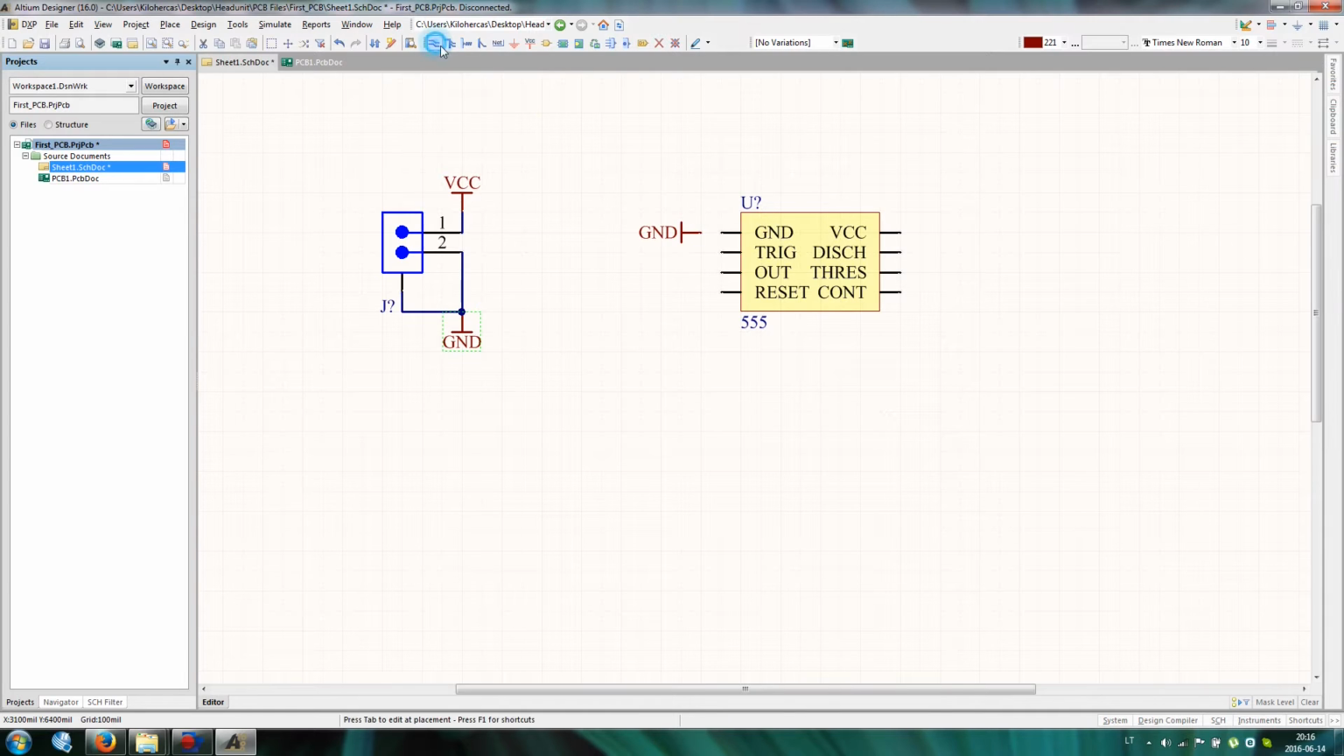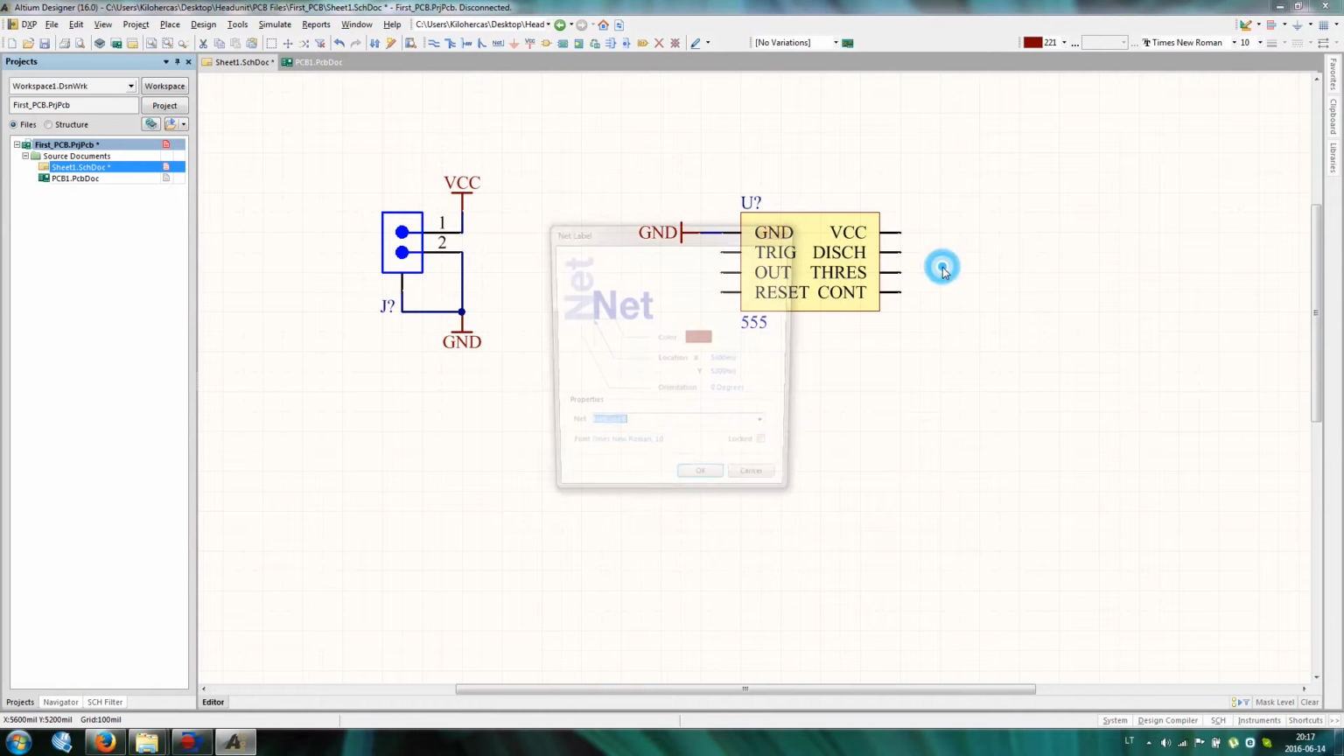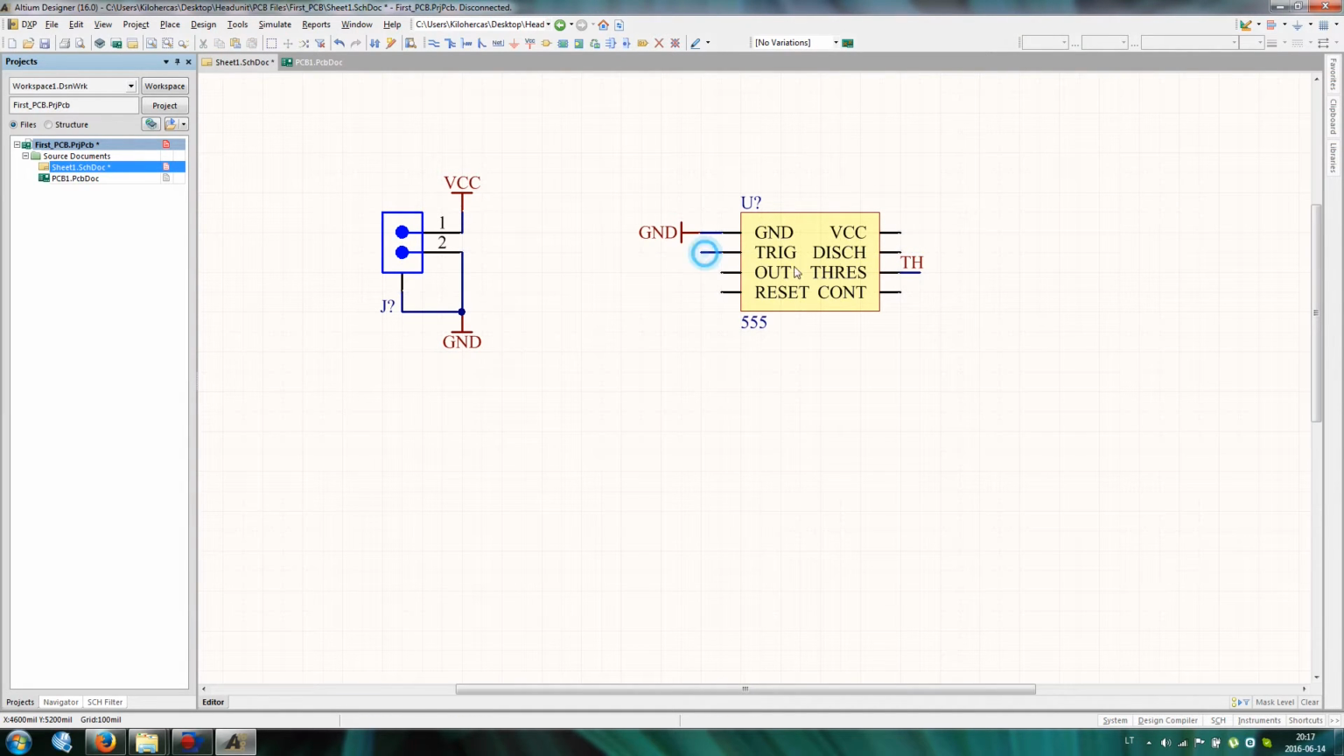Also, we don't need to use these. These are just to make it simple and nice. We can use nets like this. If we make it threshold and we copy that here, these pins will be connected together, so we don't need to make a loop like this. Now if we press Shift and the left button of the mouse, it will copy wherever you are trying to grab it. So let's make it like this.